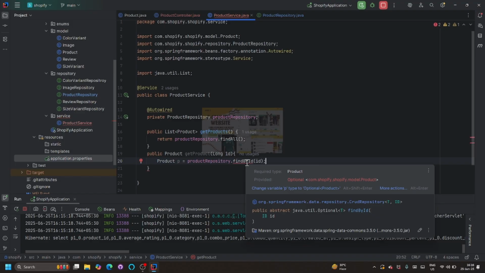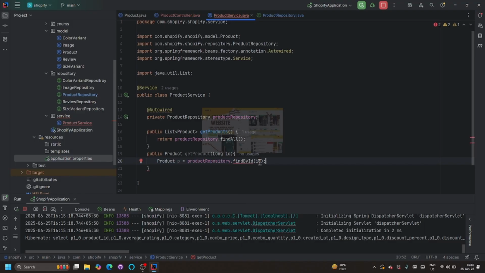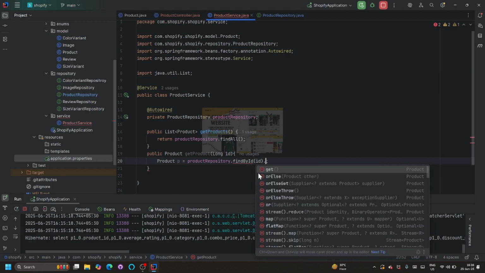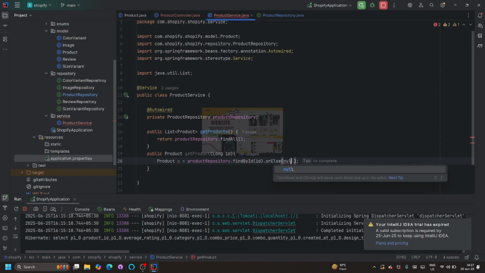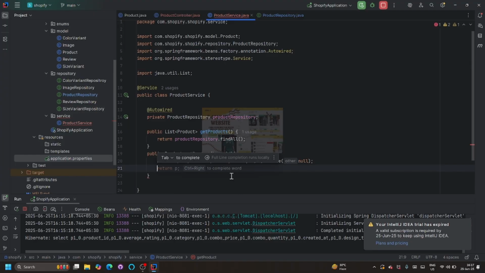Okay, another error here, which is required type is Product but Optional. What this does is, this does not guarantee that a product will be returned. So we need to handle the other case, which can be handled by orElse. So if the product is not found, we can just do orElse null. There you go. Because sometimes an ID will be provided whose product is absolutely not present in our database. So in that case, you should just send a null.